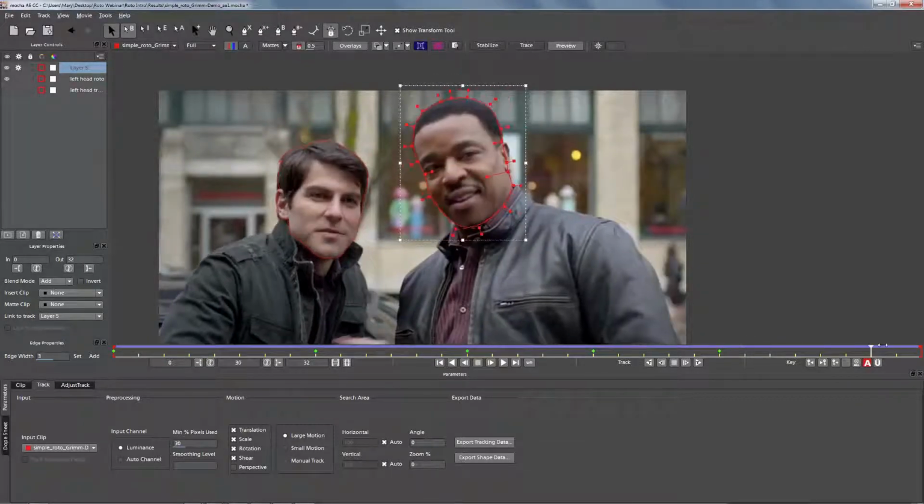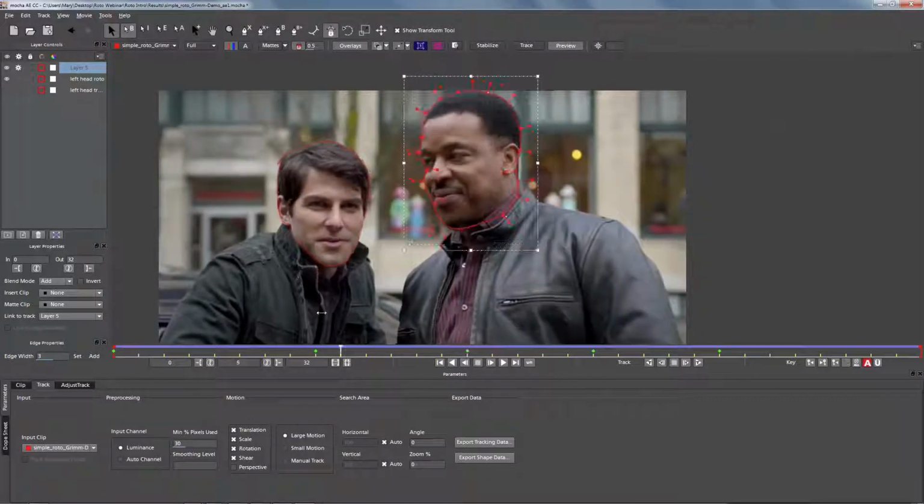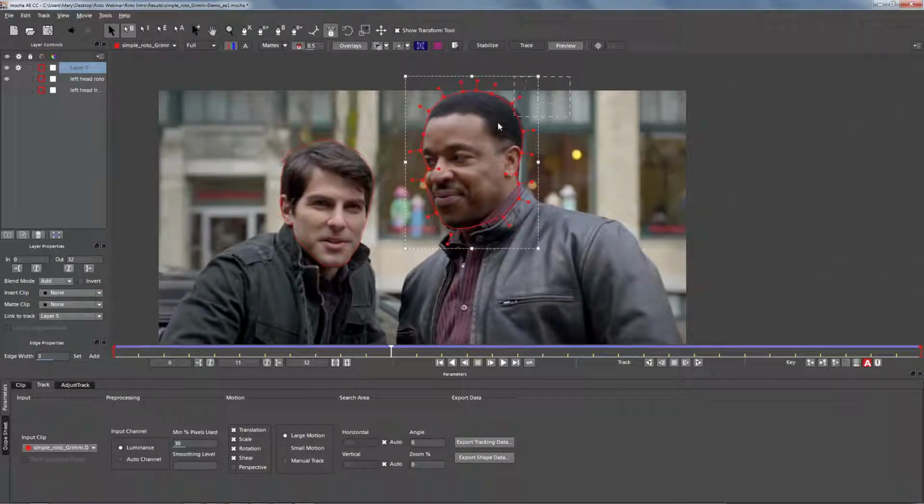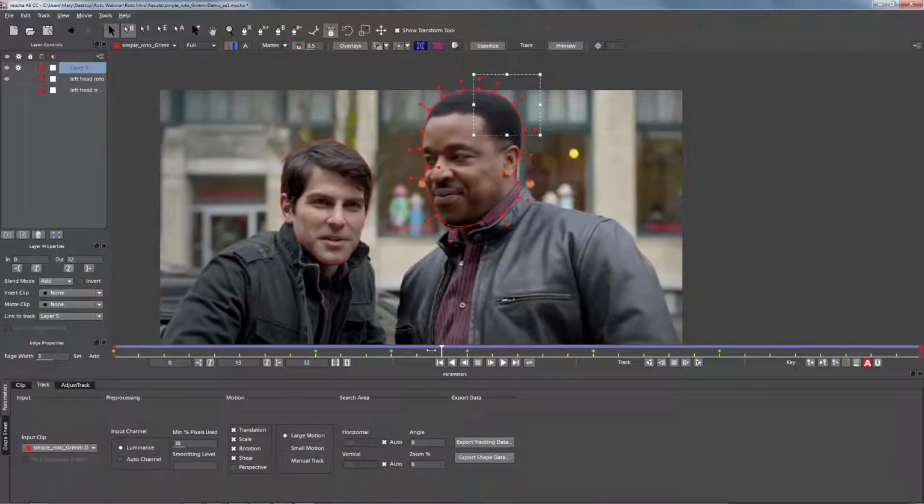And now we get a much more fluid motion as we move. Another thing you can do if you really want to get your roto perfect, and usually people do want to get their roto perfect, because that's the whole reason you're cutting out things in the first place, is come in here and hit stabilize. Stabilize will stabilize around your shape. That is not to be confused with the stabilize module that's in Mocha Pro and not in Mocha for After Effects. Stabilize just stabilizes around your roto shape.